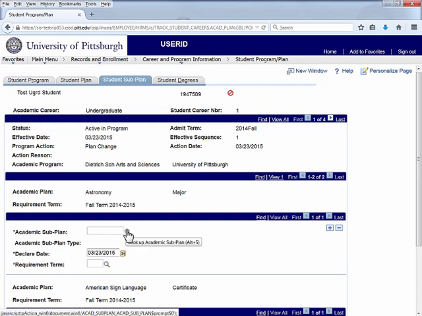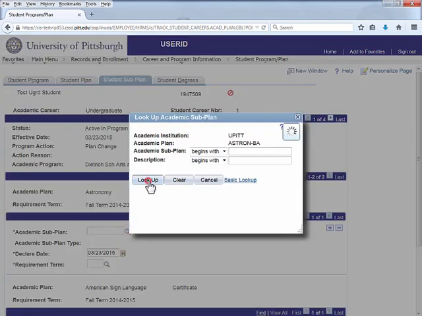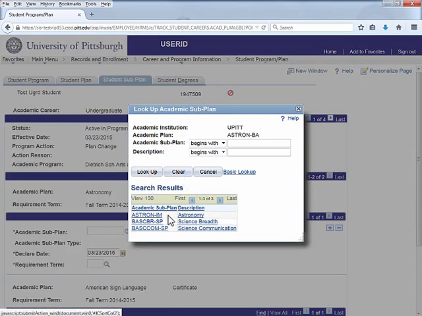To do this, click on the magnifying glass, then click the Lookup button. As you can see, there are two subplans, Science Breadth and Science Communication, that are tied to the Astronomy BA plan.